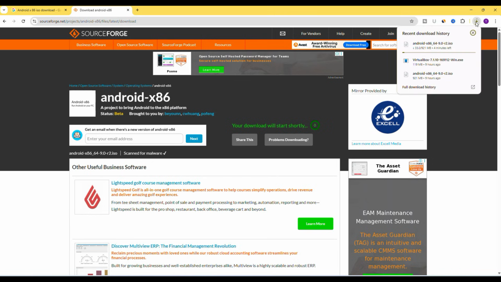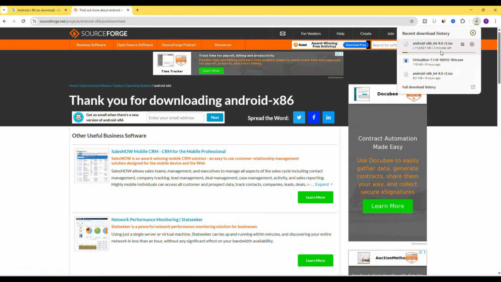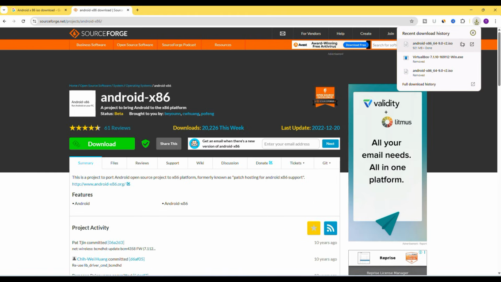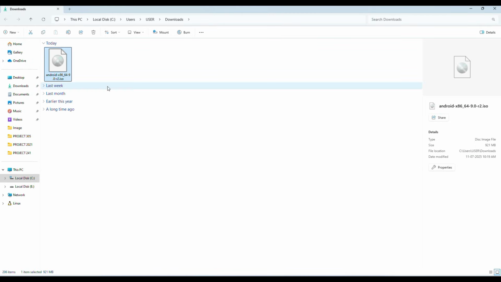And as you can see, the ISO file size is around 921 MB. So depending on your internet speed, it might take a few minutes. Once downloaded, you will have the Android x86 ISO file ready to use.